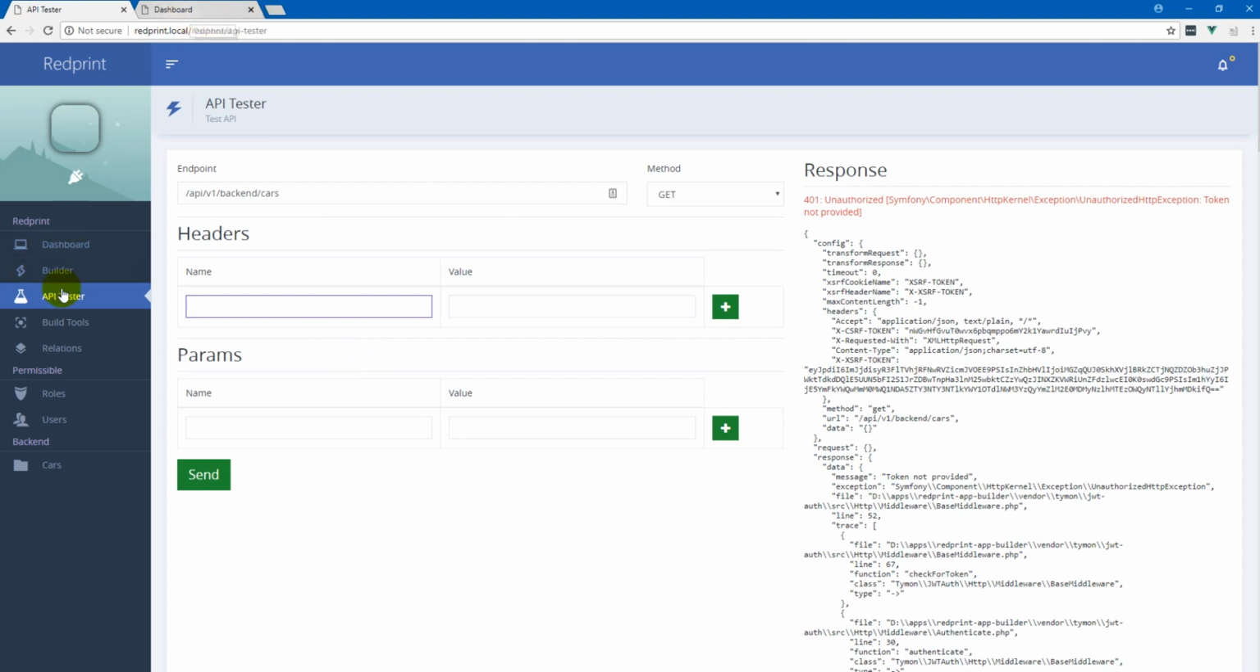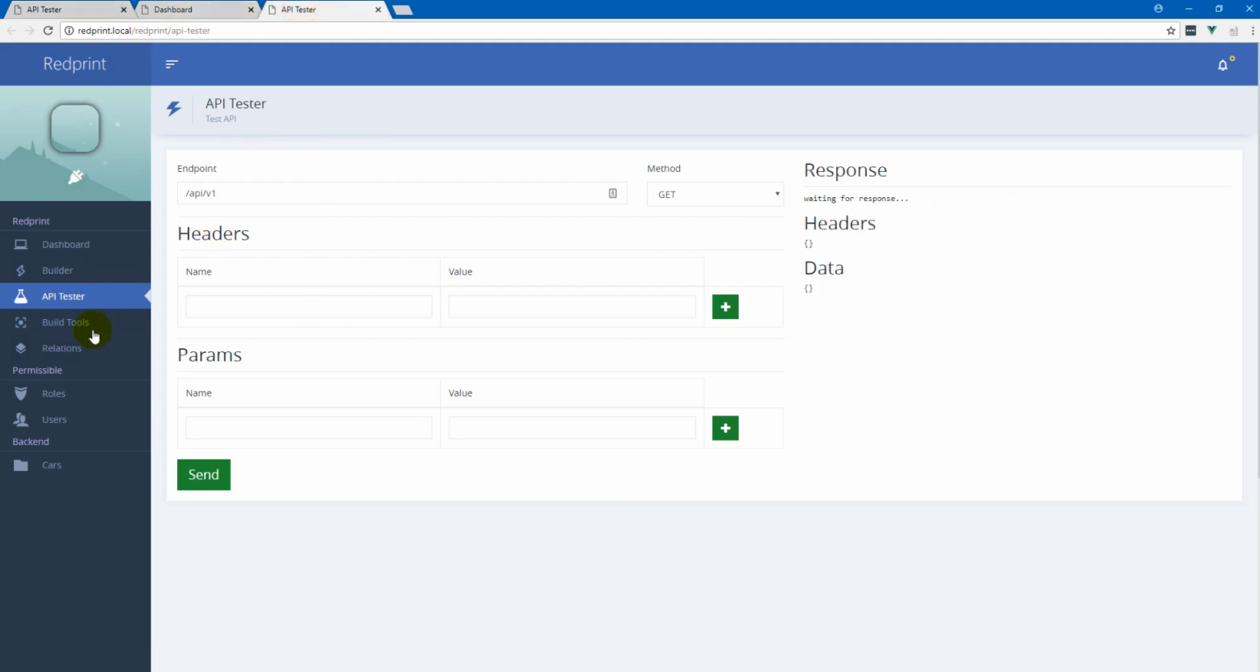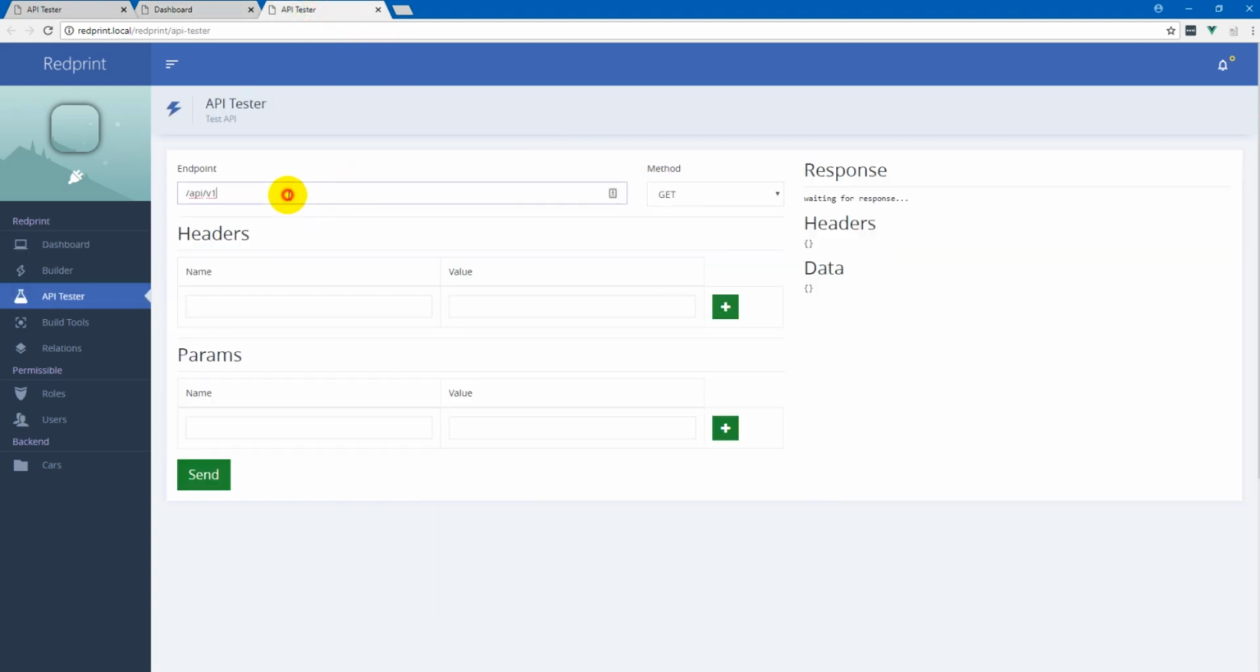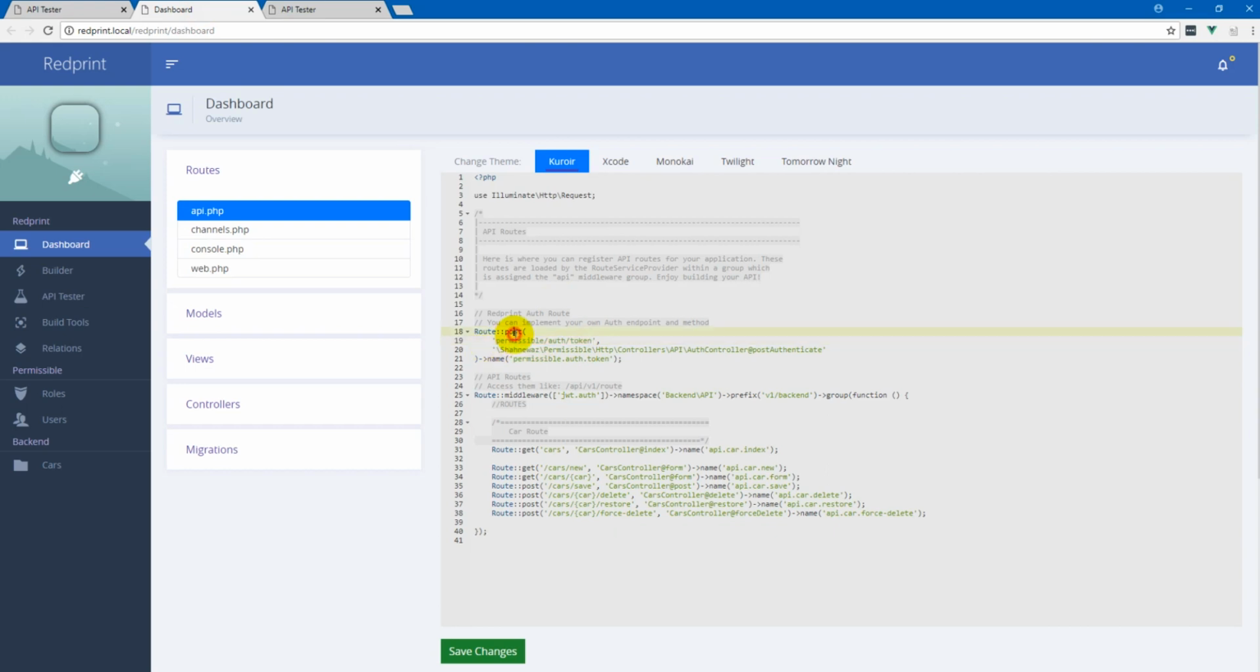So let's see how we can authenticate first. We open the API tester in a new tab because we are going to make an API request to get the token. The endpoint to get the API token is permissible/auth/token, and you already know all of these routes in api.php are prefixed by API. So our final URL will be api/permissible/auth/token. This route is a post route, as you can see.